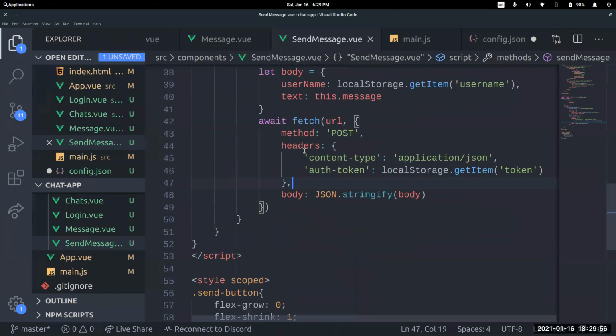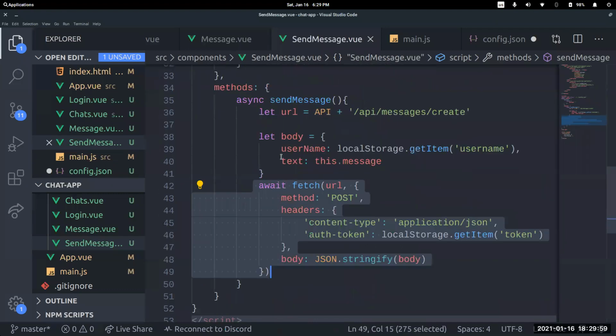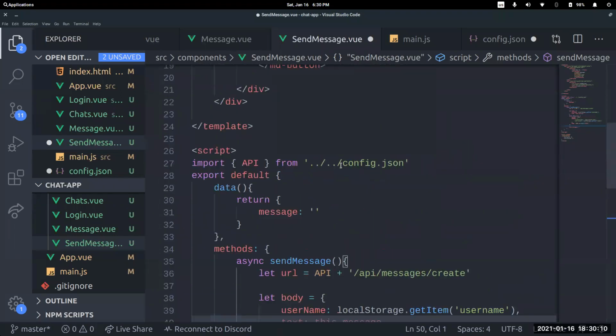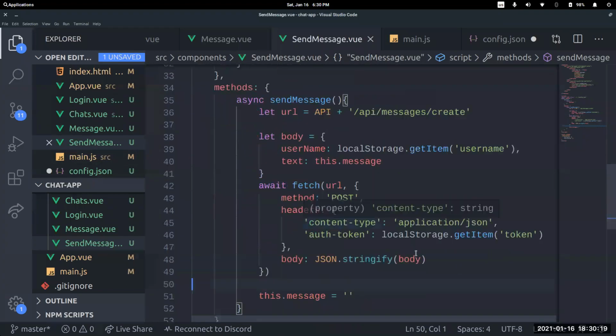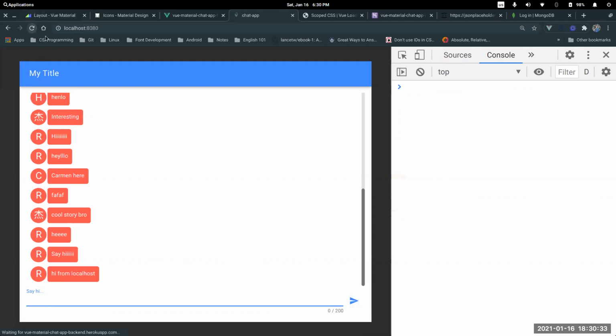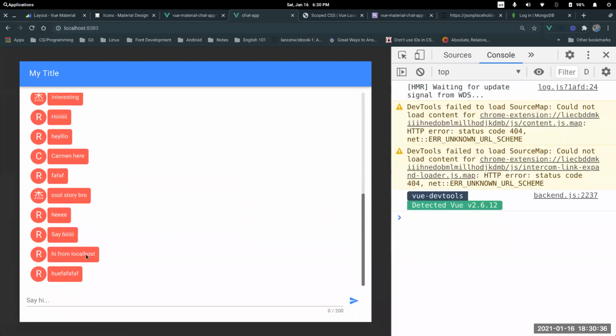So in here, after we send the data, we need to reset this message to be an empty string, so it looks like a traditional chat application. This message is set to empty string. All right, so now let's test it again. All right, the message has been sent. That's why the send hi input box has been reset. Go down. There's that.